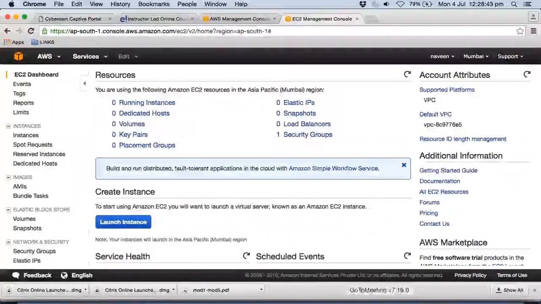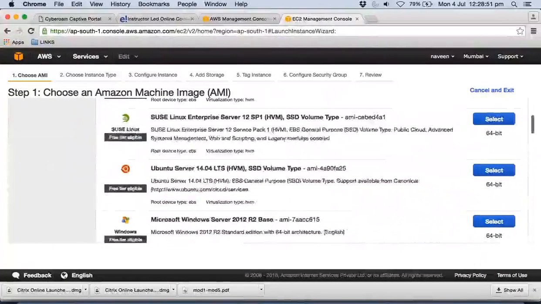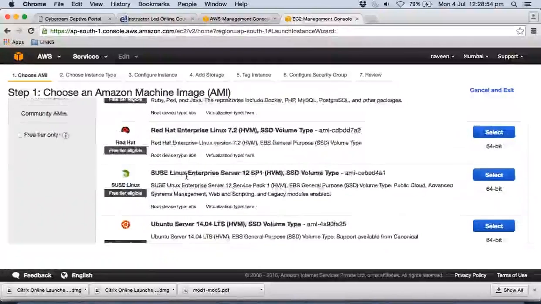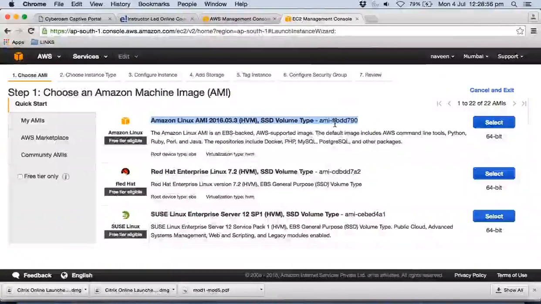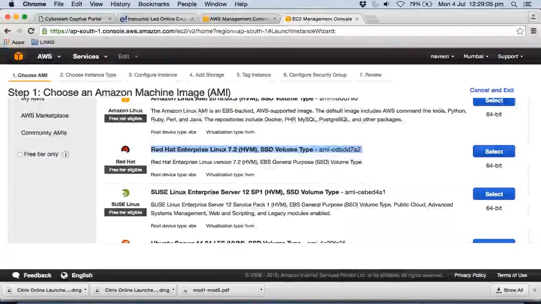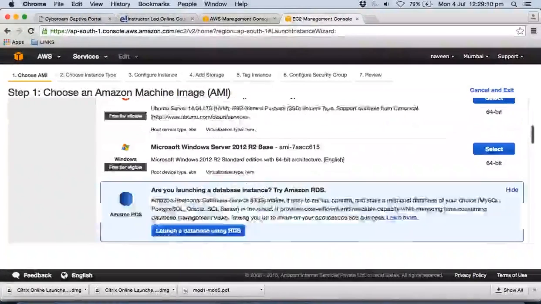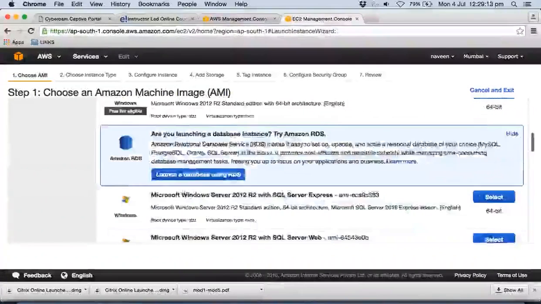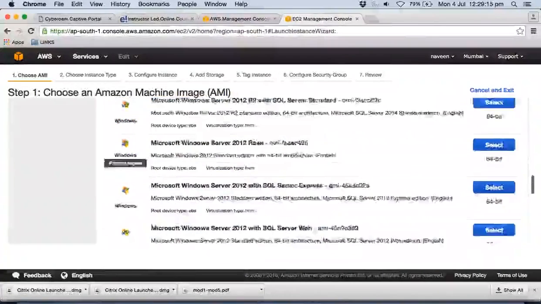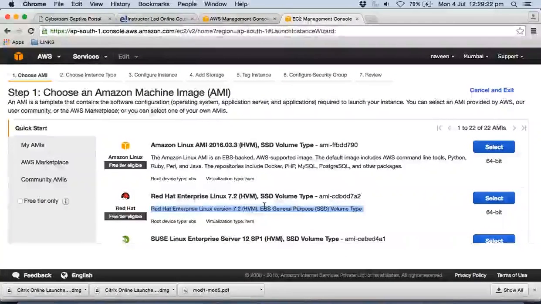So as discussed in the Ansible requirements, let me launch an instance, and we're going to use Red Hat 7. We can use an Amazon Linux virtual machine, but since it has only limited privileges, we can use Red Hat, which is easily acceptable, and we can download a lot of packages for Red Hat. We can also use SUSE, Ubuntu, any kind of operating system, but let's stick with Red Hat, which is free tier eligible, a general purpose machine.